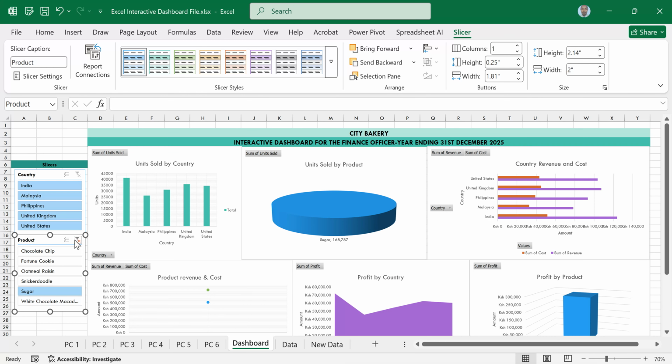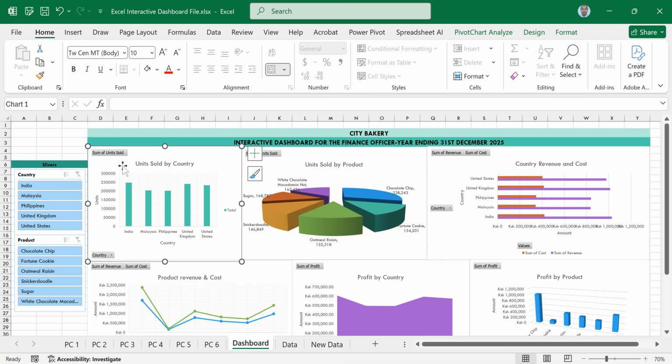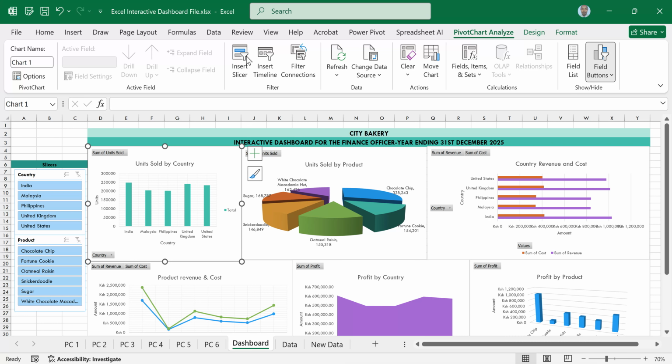Now, finally, apart from filtering using slicers, you can also filter by using a timeline. So we want to add what we refer to as a timeline in our interactive dashboard. So click on the first chart and go to pivot chart analyze. Then just where you found slicer, you will see timeline.